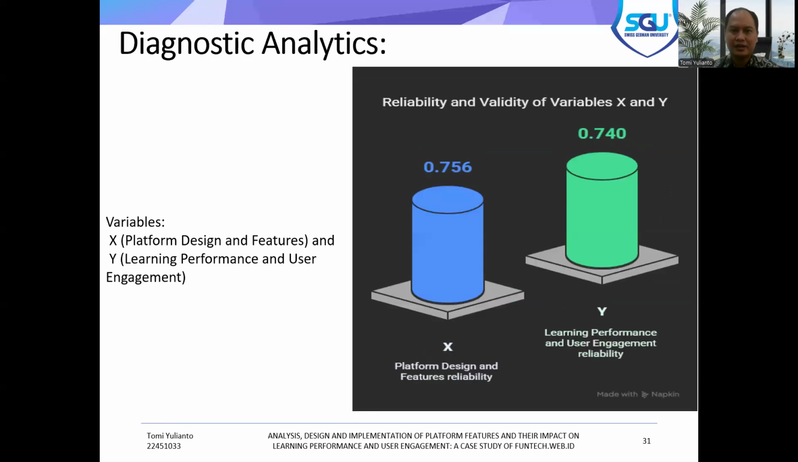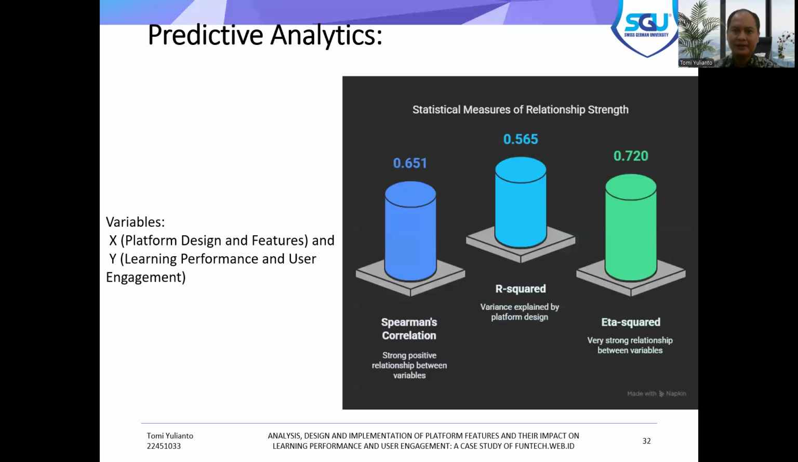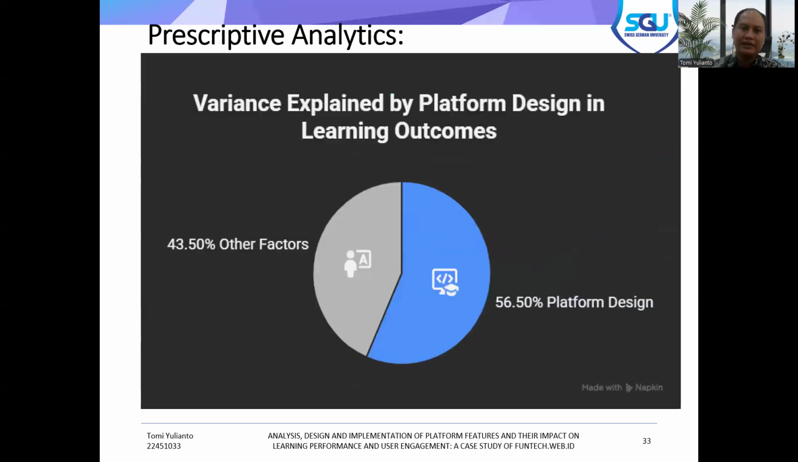The diagnostic analytic, we can see the platform design is 0.756, and also learning performance is 0.740, which is also reliable and also valid. This is the predictive analysis. We are using the Spearman correlation. The result is 0.651, and also R square is 0.565, and the eta square is 0.720. And then this one is variance explained by platform design in learning outcome. We have 56.50. This is the impact.